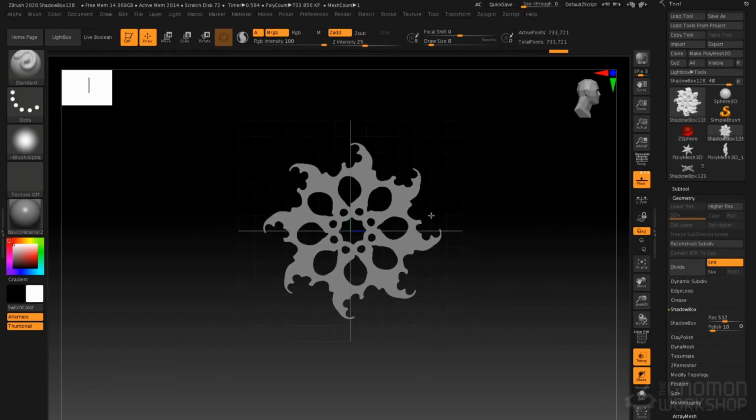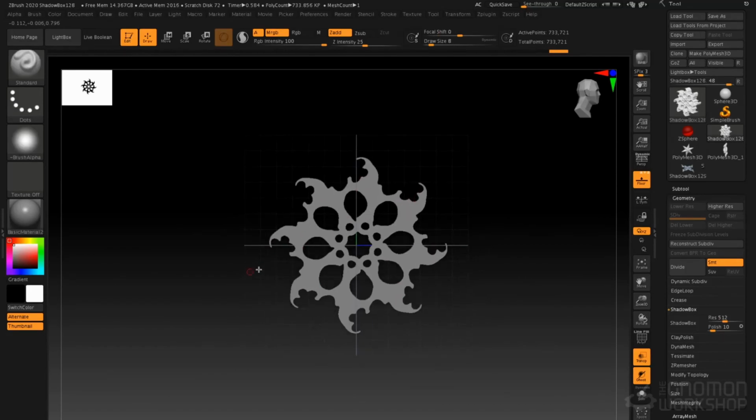There we go. And that could be a bit of jewelry, or like I said, a spoke or a weapon. These types of shapes, when you're using radial symmetry, are a lot of fun to create, and I think this is the easiest way to make something like that.